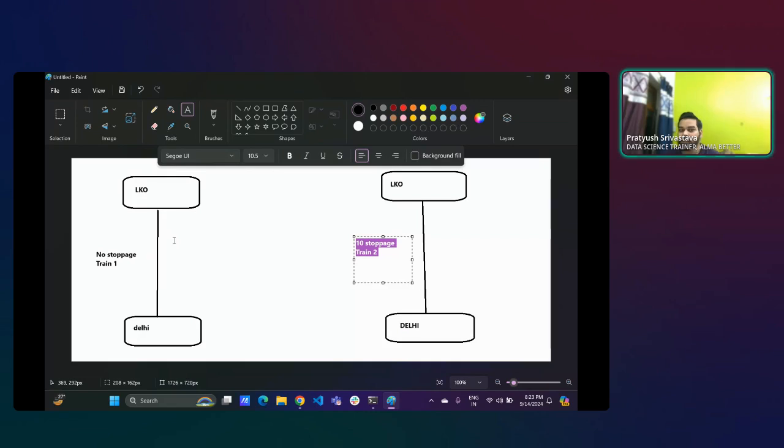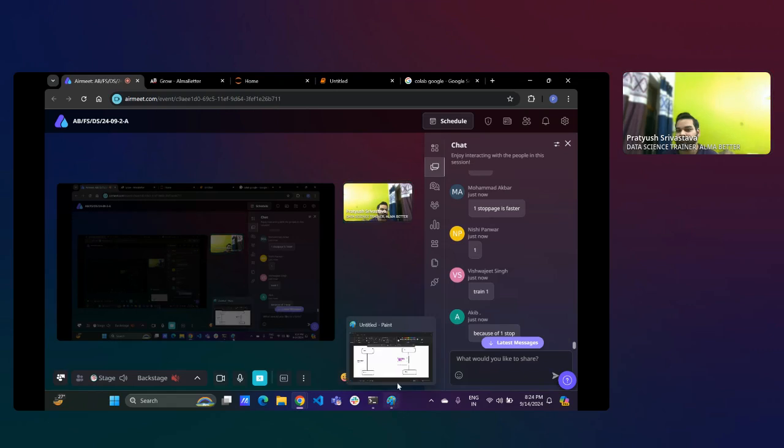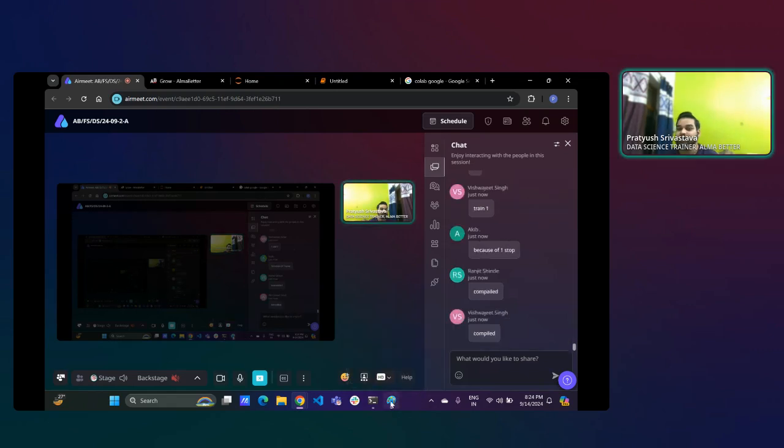Because we started from one place and arrived at another. At once, there is no stoppage, directly going. Now with respect to programming language, which language is this? Is it an interpreted language or a compiled language? It is a compiled language.